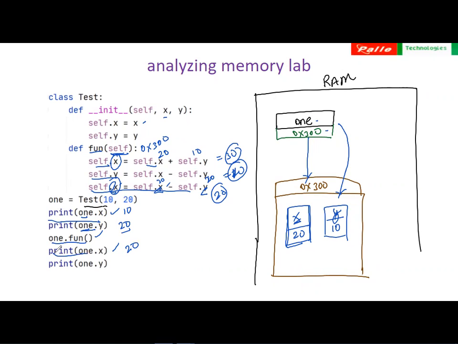Again, same process. So it will go to t. Now inside t, we have the address of some object. So it will go to that particular object and try to search x. So we can see x is present. And what is the value of x? 10. Sorry, 20. So that 20 will be printed. Similarly, t.y. So 10 will be printed. Is it clear now? Is it clear?